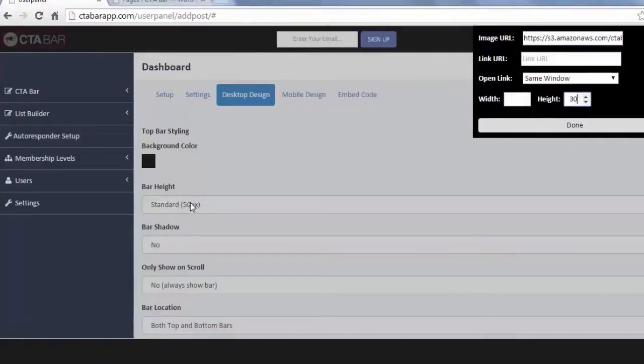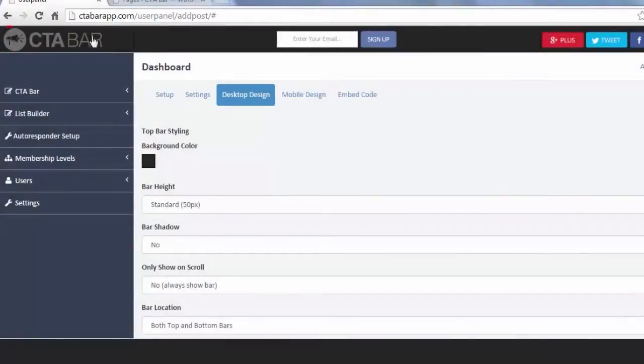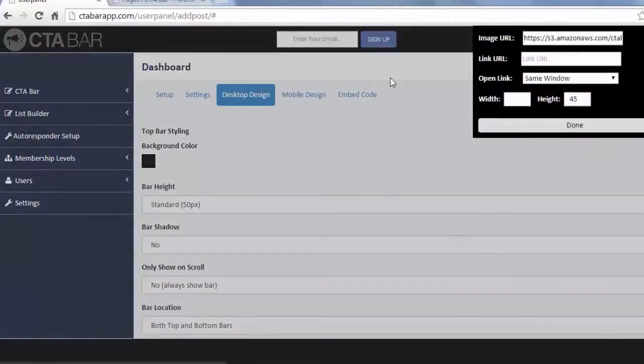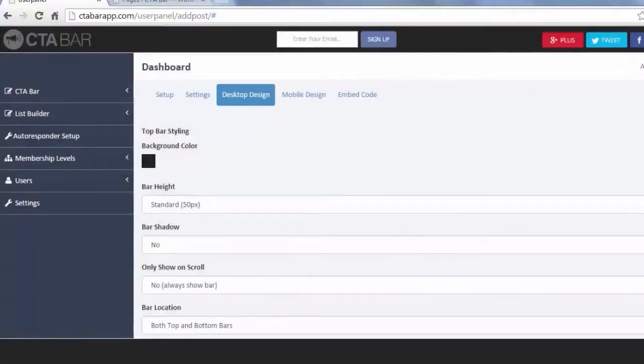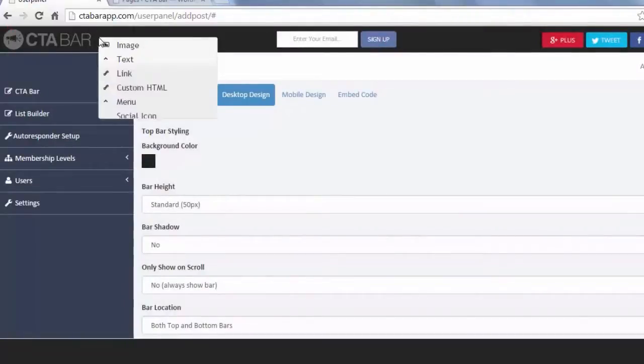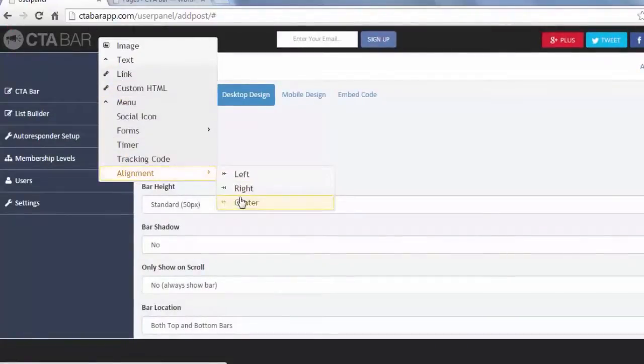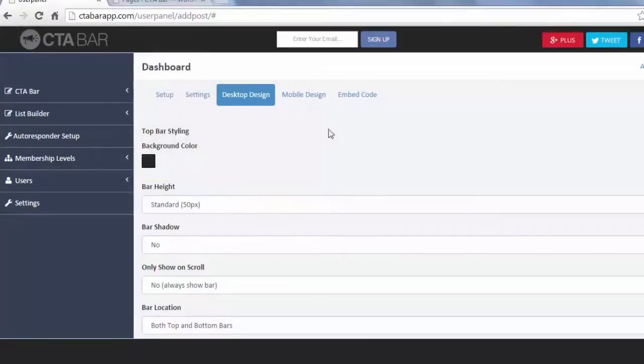So seeing as how this is a 50 pixel bar height, I can make this image maybe 45 pixels. Perfect. Alright, so maybe it's a little bigger than what most people would like. I'll bring it to 40. And once again, I have the option here. I can right click and set my alignment, and I'm going to center this one.